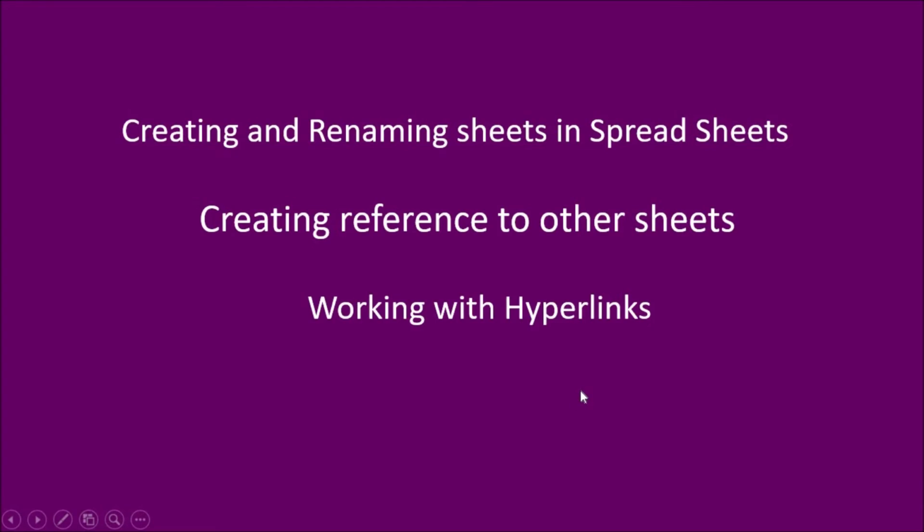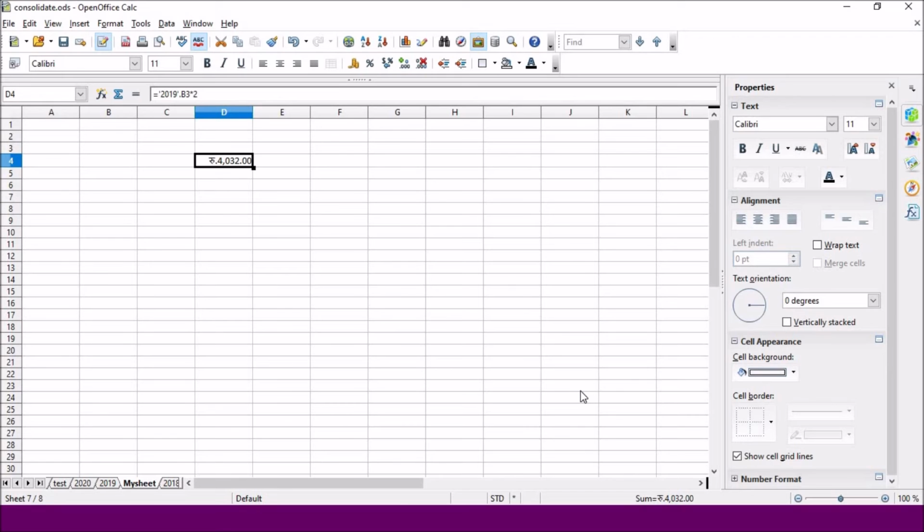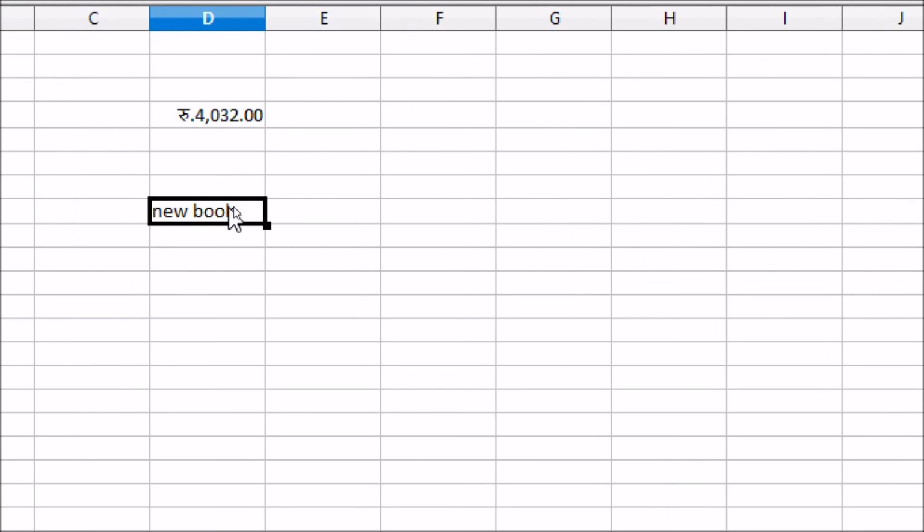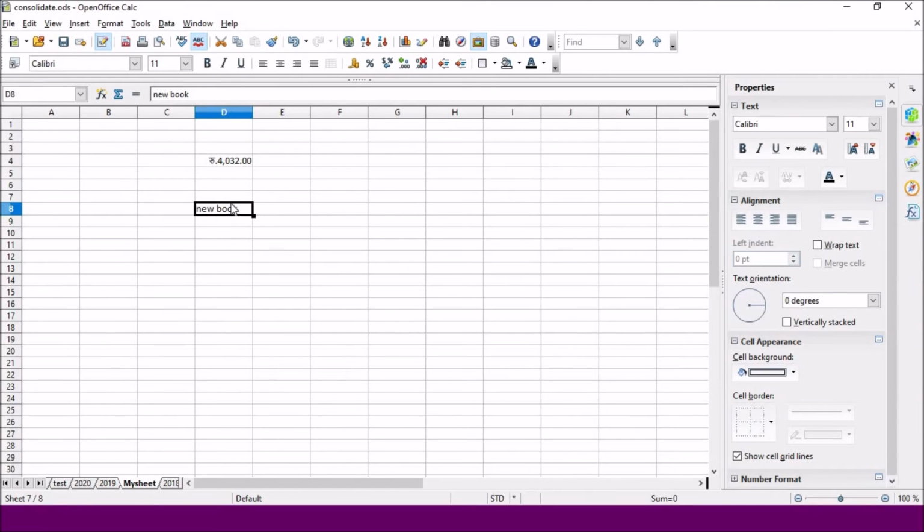Then the next option over here is working with hyperlinks. If you want to set a hyperlink to another document, how can we do it? Again I'm back to my sheet. Now I'm going to write one text over here. I've written here my sheet and new book. I'm just writing new book over here. This is my word, and I want to create a hyperlink to a new file over here.